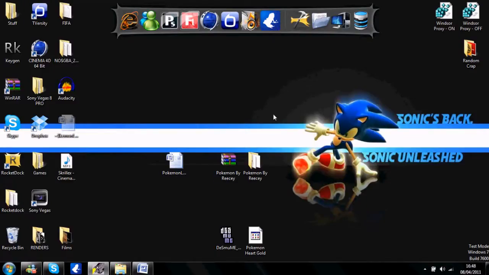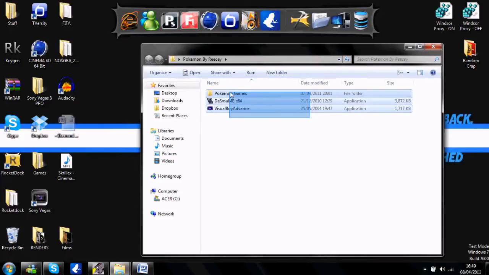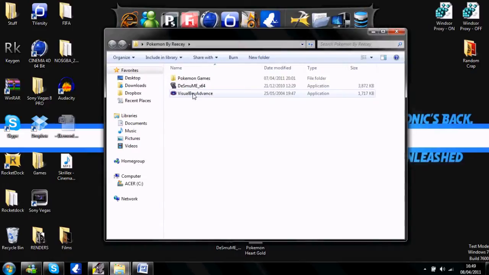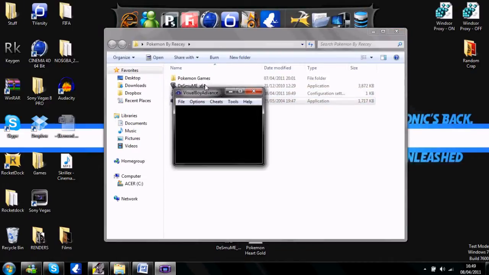Because I've already got it, I'm going to close that down, and you'll get this folder. You're going to need WinRAR to extract your files to the desktop, and once you've extracted, you should have this folder. It's basically the same name, but a folder version. Inside, you're going to open it. You're going to do the Game Boy Advance first, I think. So, we're going to click Visual Boy Advance.